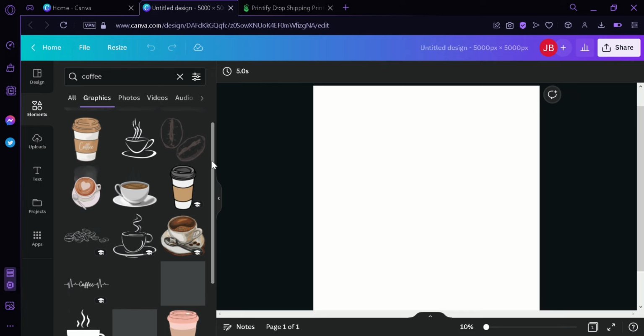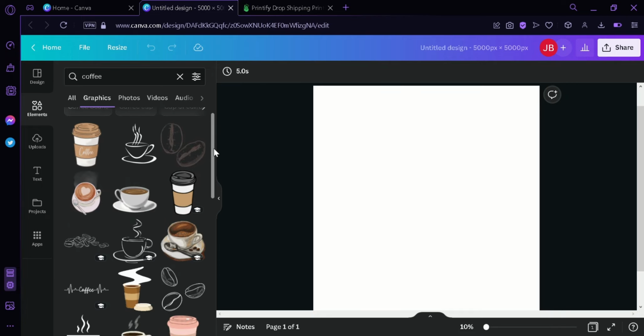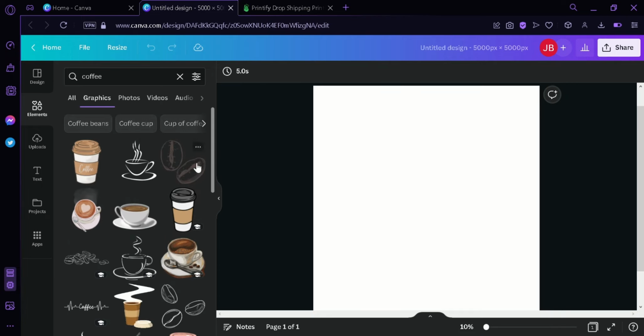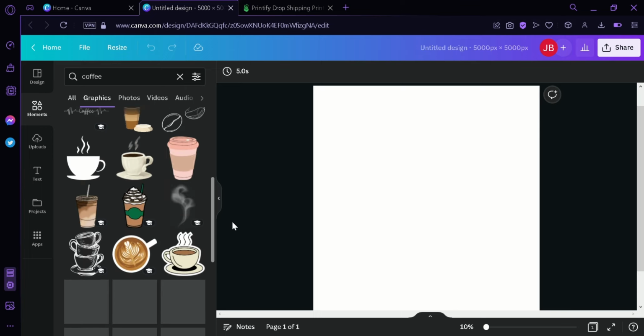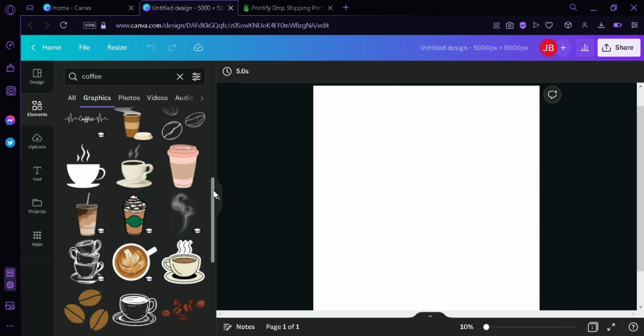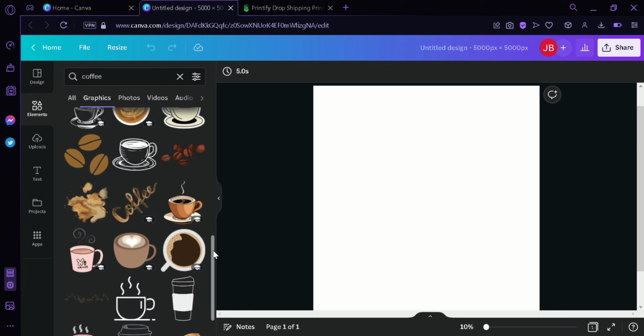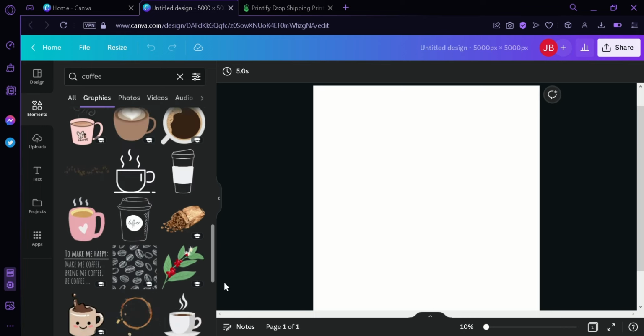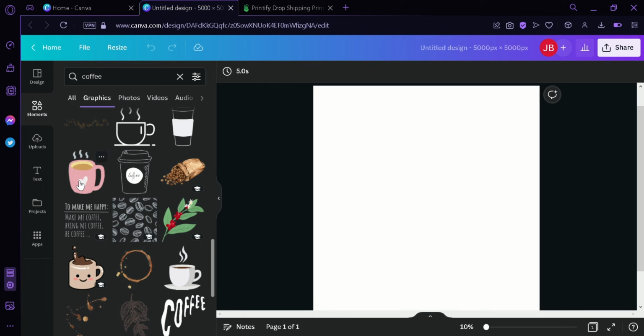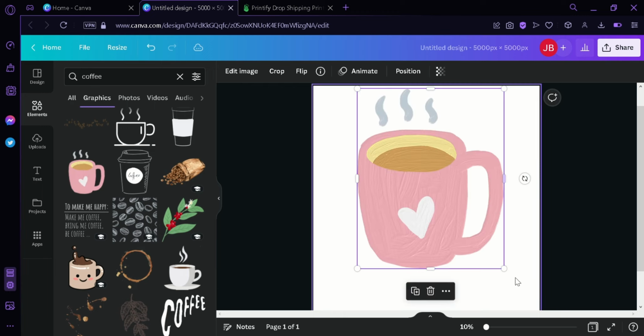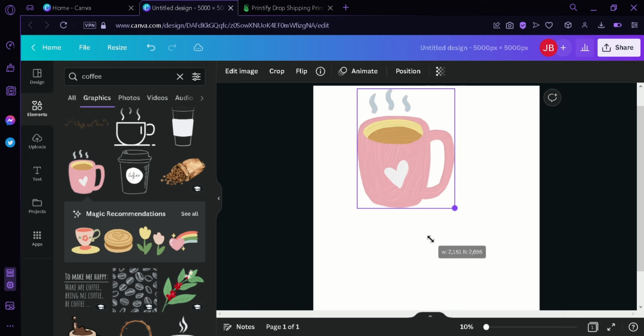Now we have a lot of options that we can use, and you can combine the different elements to create one big picture. Or if you want, you can just use one picture. For example, we're going to use this picture. We're simply going to click this and then drag it into our screen. And we can edit it just like this.